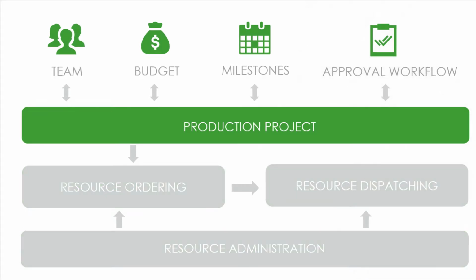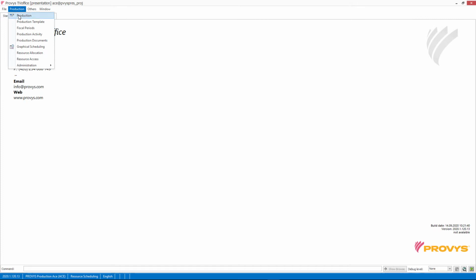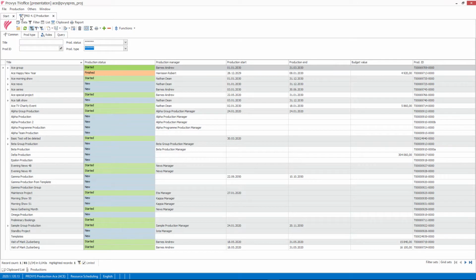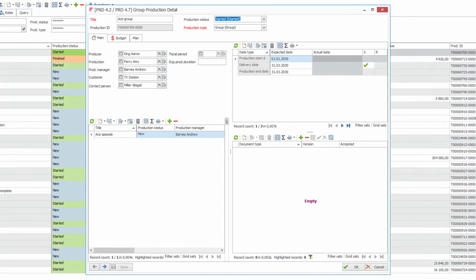Let's start with the production project management. This is a list of production projects where we can see their overview. Let's take a look at one of those. This is the detailed screen for a group project.